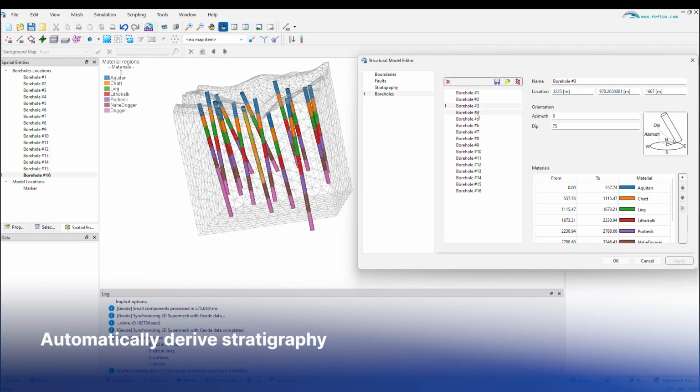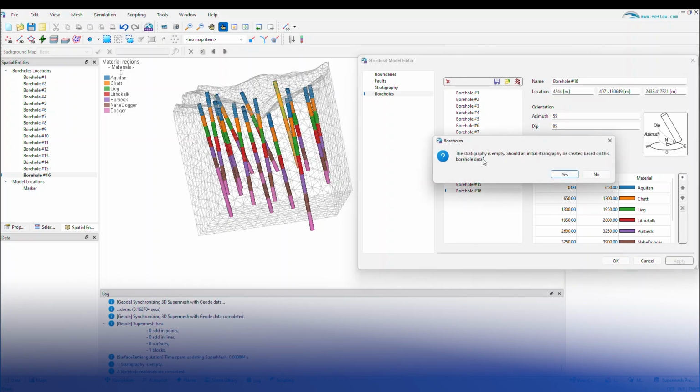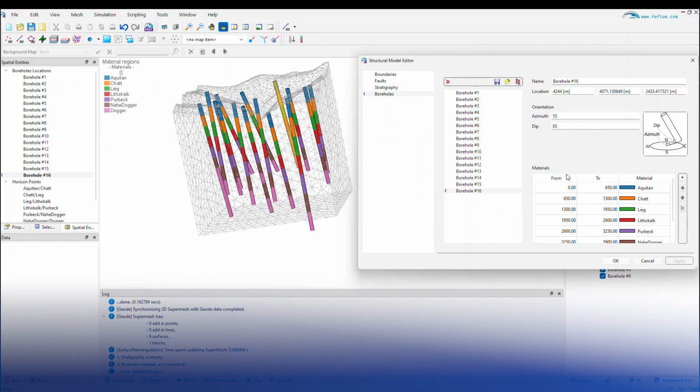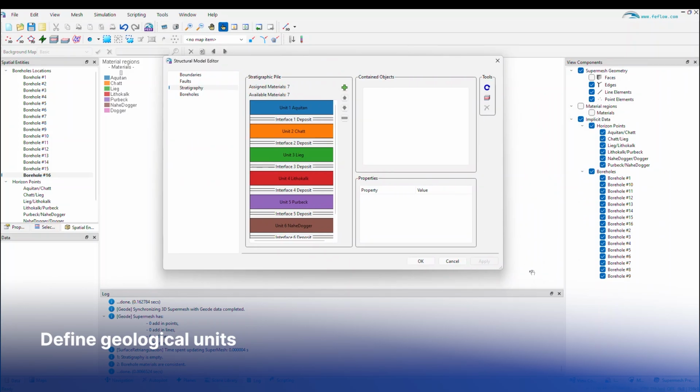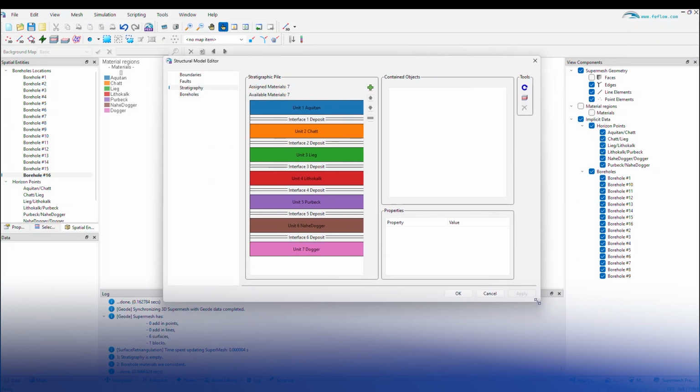Boreholes provide key constraints for your model. Horizon points are automatically extracted to build a consistent stratigraphic framework. In the stratigraphy page, units are defined using borehole data including materials and average thickness. You can refine these parameters to better constrain the model.